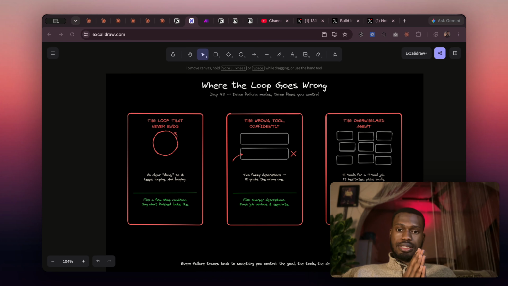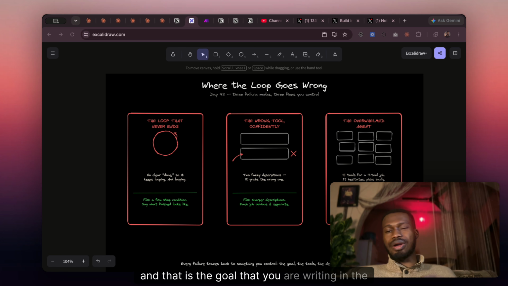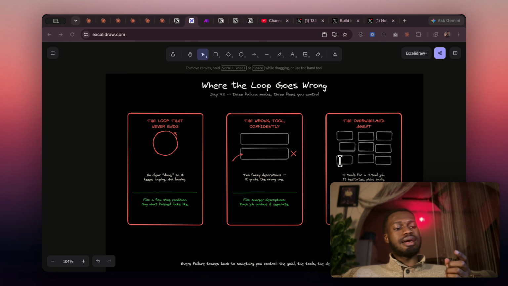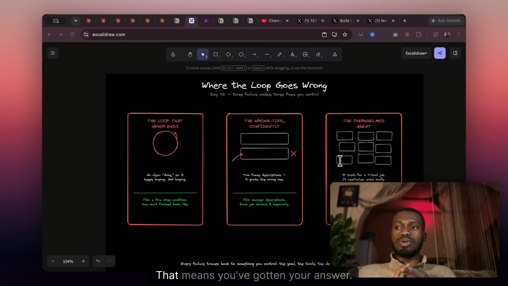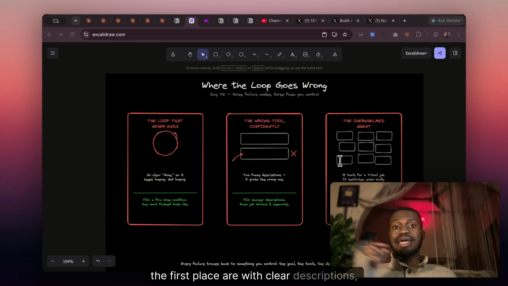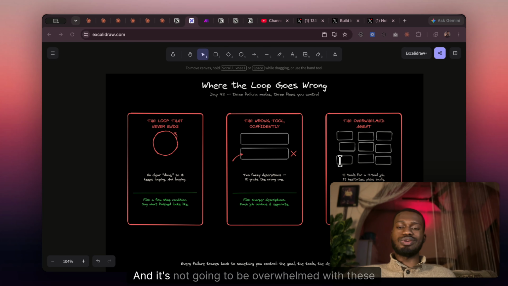So every one of these traces back to something that I believe you can control, and that is the goal that you are writing in the first place. If you are writing a goal that is very clear, that has a stop condition, which means once it has achieved this particular situation, it should just stop, that means you've gotten your answer. And if the tools that you're handing it in the first place come with clear descriptions, it's going to know which one to call at the right time, and it's not going to be overwhelmed with these tools.